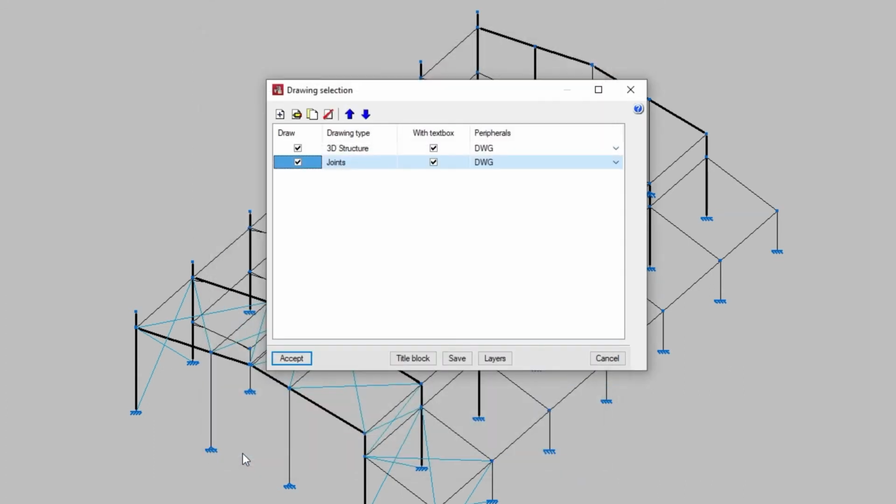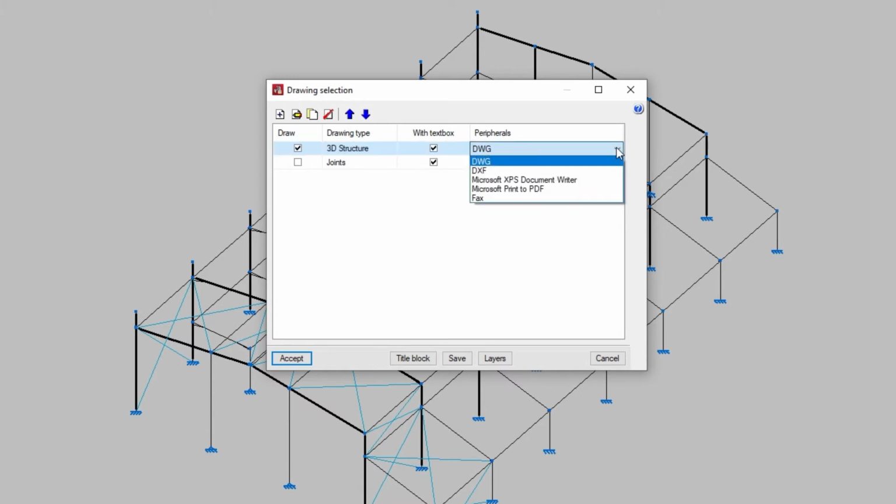In the top part of the drawing selection window, the program offers tools to edit, copy, delete, and move drawings in the list. The program will print the drawings that have the Draw checkbox enabled. By activating with text box, we add a box indicating the drawing type and its scale. Further to the right, we select the peripherals. We can export the drawings in a DWG or DXF format, or print them directly using graphic devices and printers configurable in the program.